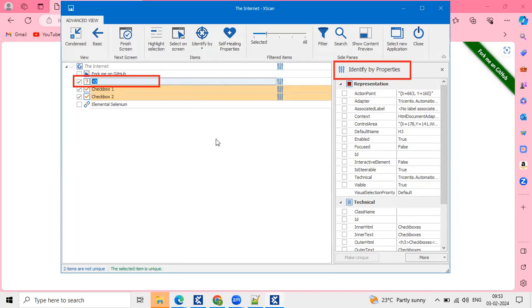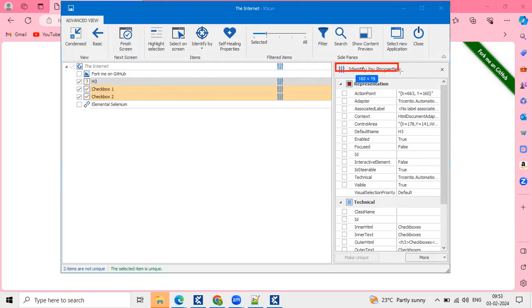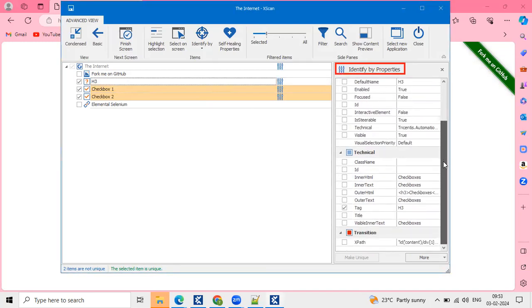So on what basis is this selected item unique? With the help of identify by properties. If you see these identify by properties, I'm just scrolling down. So one technical property is selected. What is that? H3 tag. Based on this H3 tag property, the selected control is unique.